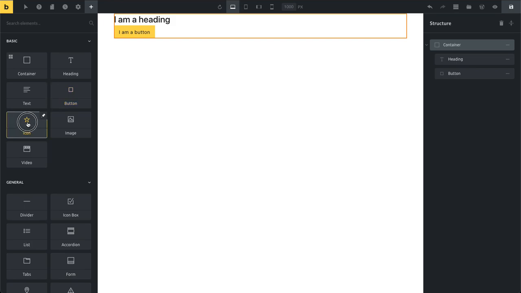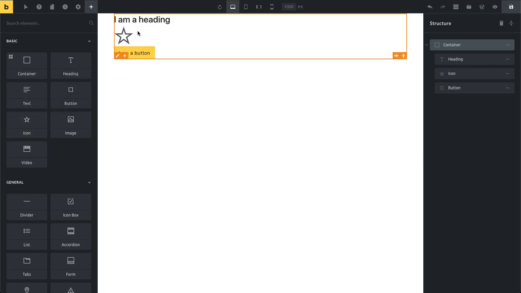So if I want to add this icon, I can just take it here, I drop it, and now you see here it's in between my heading and my button. You can also move it inside of your structure. So if I want to move my icon down below, I can just take it like this, drop it, and now you see I adjusted it this way as well. Sometimes working with the drag and drop on the canvas can be a bit finicky, especially if you have smaller elements. So you always have the structure to arrange your elements via drag and drop as well.